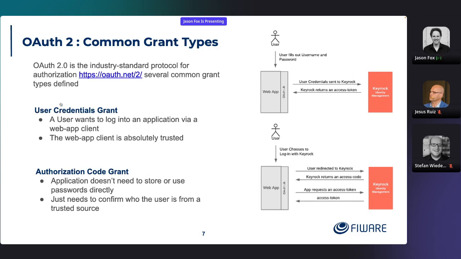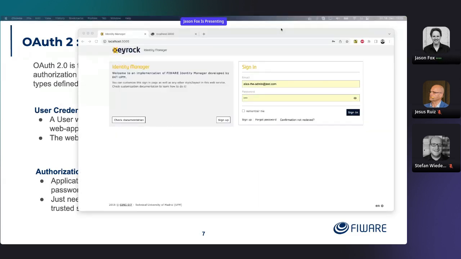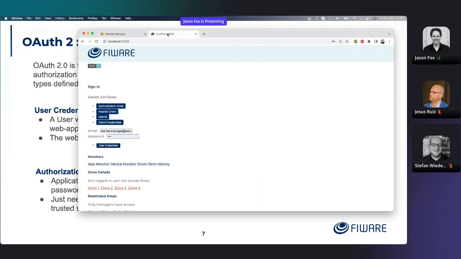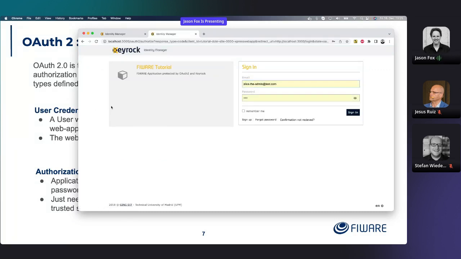So in order to show you that, I am logged out, hopefully. I can log in as Bob the manager using an authorization code. And it tells me, as you can see, it's gone from my original application to a key for KeyRock. So I'll log in as Bob the manager.